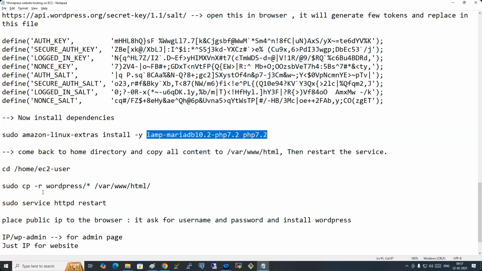So for that reason, what do we do? Copy with -r, meaning recursive. Recursive meaning what? In WordPress we have so many files. All subfolders, files, many folders, everything will get copied to var www html.